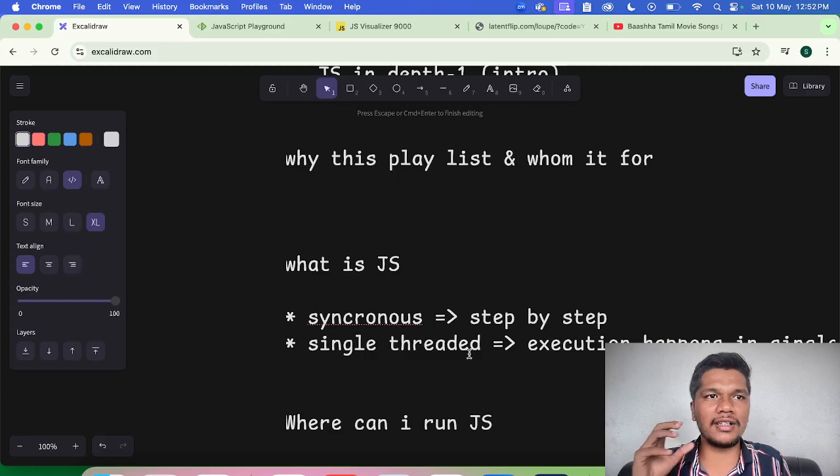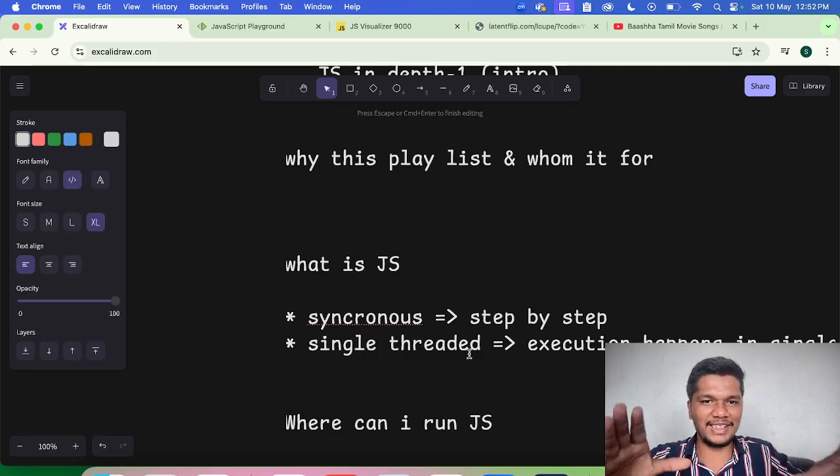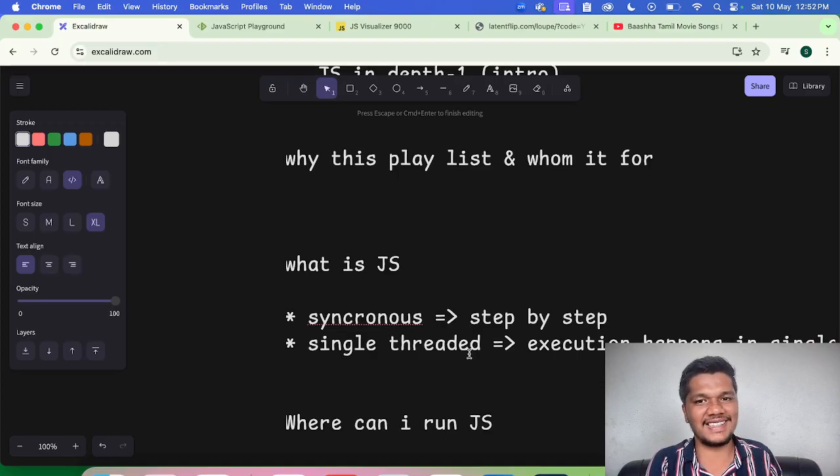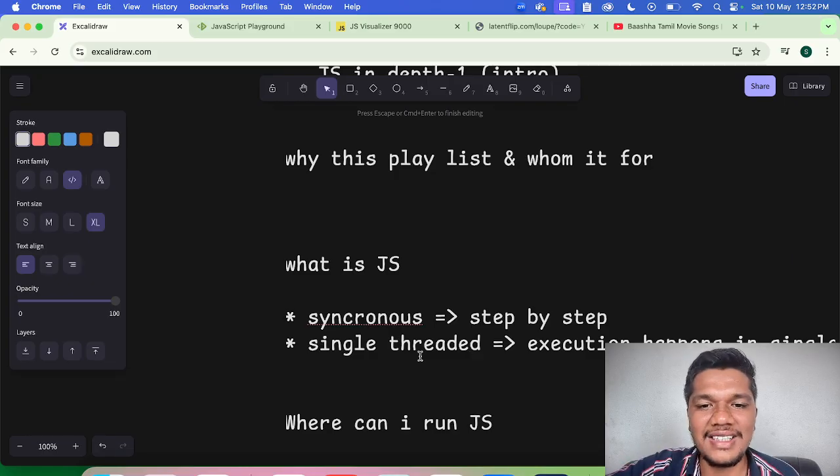Assume you have been to railway stations where you can buy tickets from multiple sections, right? But in JavaScript you can't do that. You can't buy tickets from multiple places. You have to buy from only one place, right? That is what single threaded means.